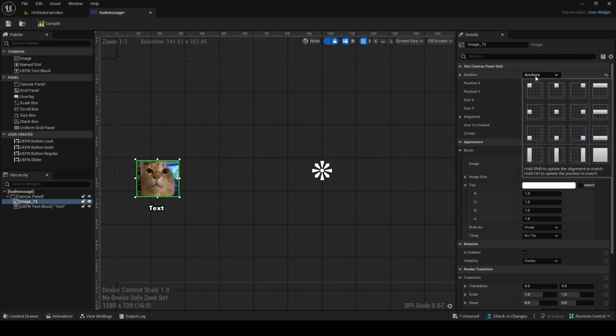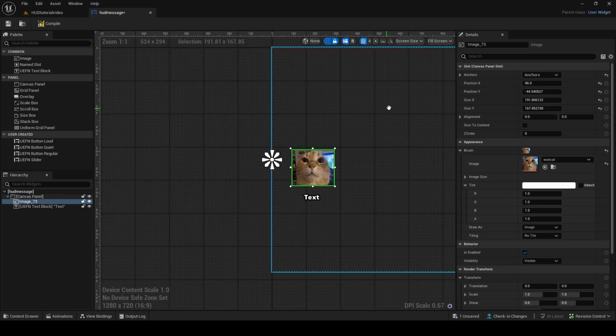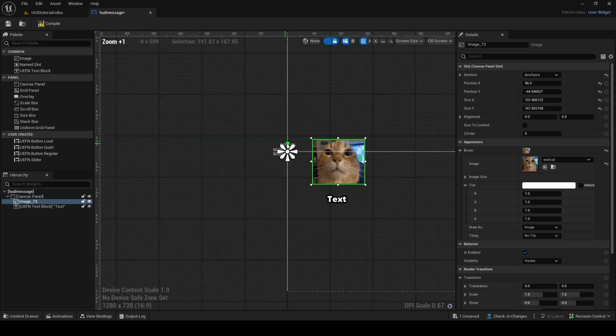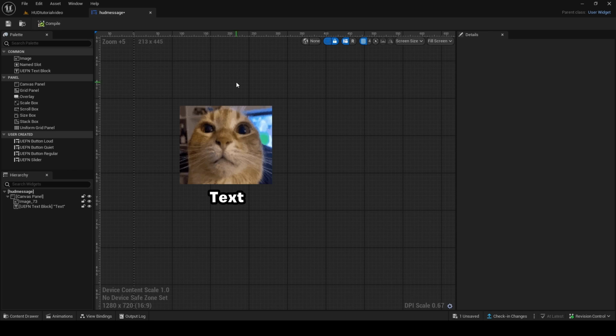So what you need to do is go into anchors, and select the part of the screen that's the closest, so it's going to be right here. I'm going to anchor it to there. Now it's going to be anchored to right here on the screen. We'll do the same thing with the text, and we're going to anchor that also to the side of the screen. And if we compile this, and then we go back in the game.